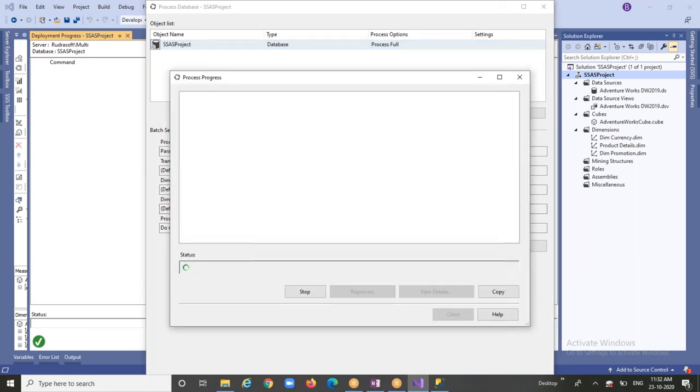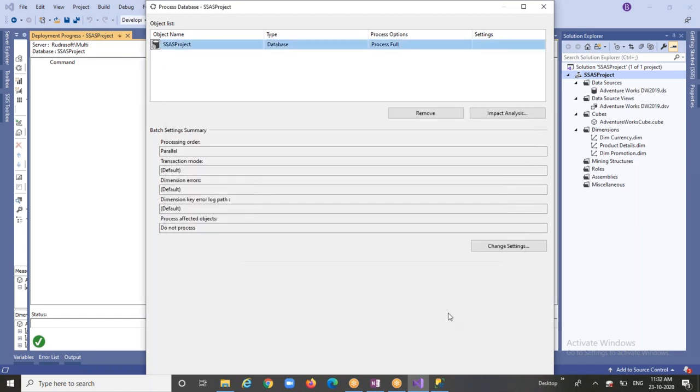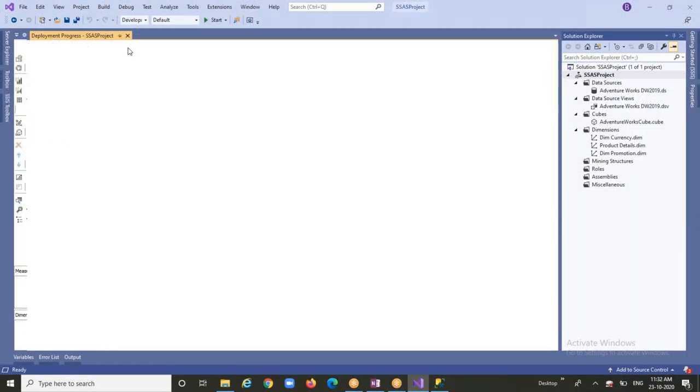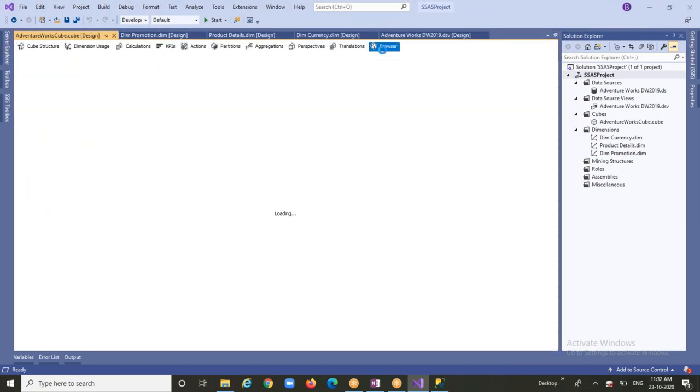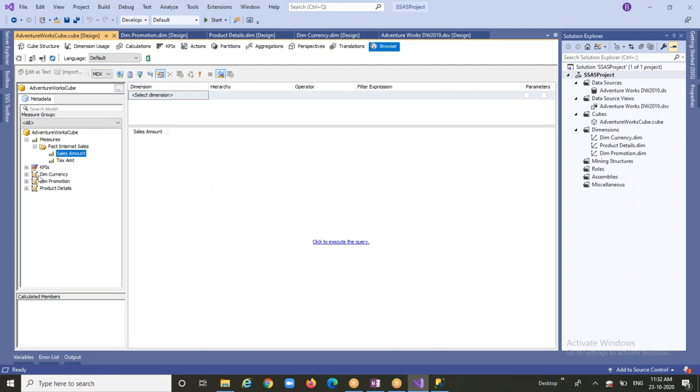Hit enter. Close it. Close this and close this one. And if you hit on the browser, if I want to see the data based on the product category, I can see the sales amount. So there is a category table, product details table. I don't have a category here. Just imagine, I don't have a category.